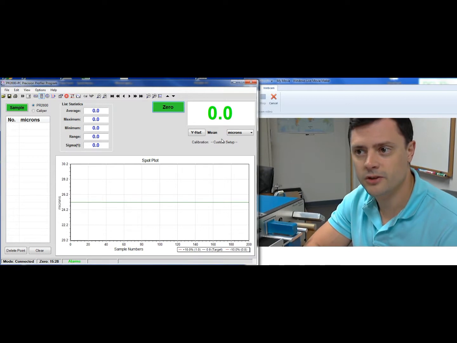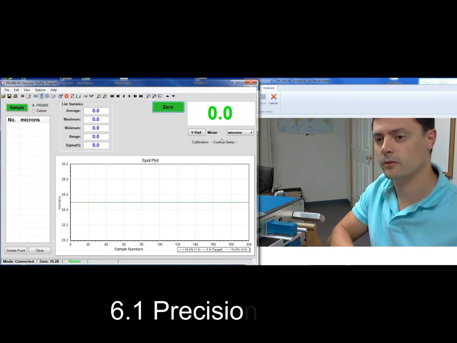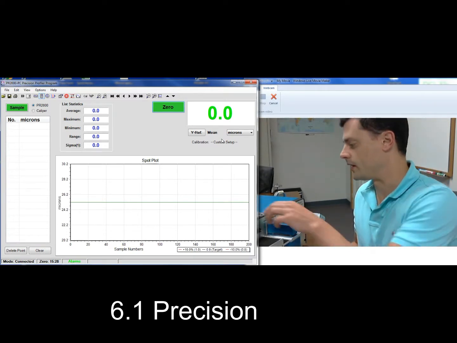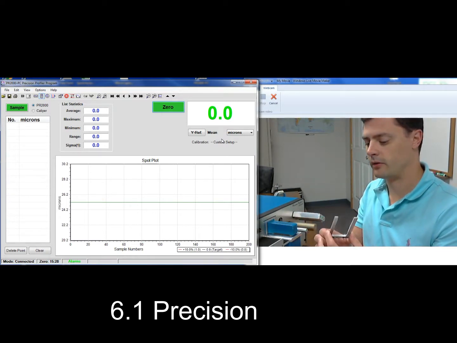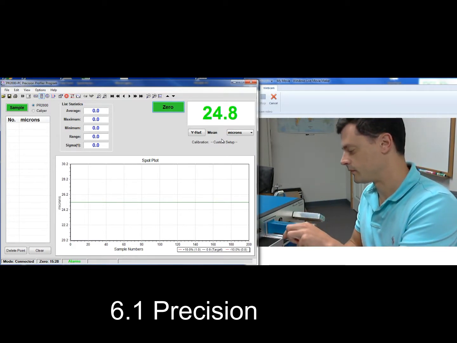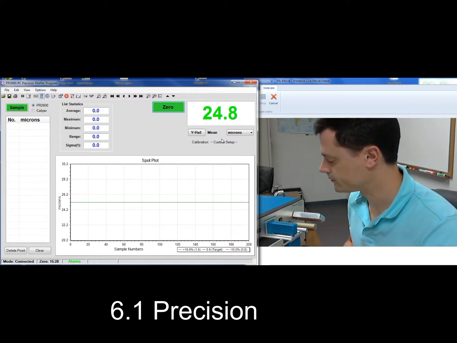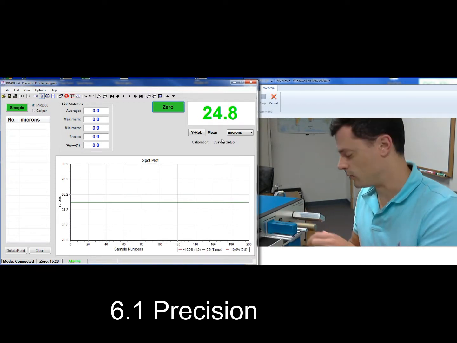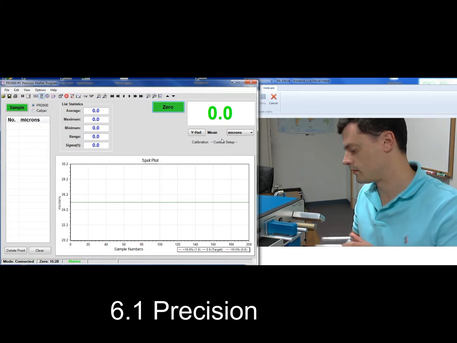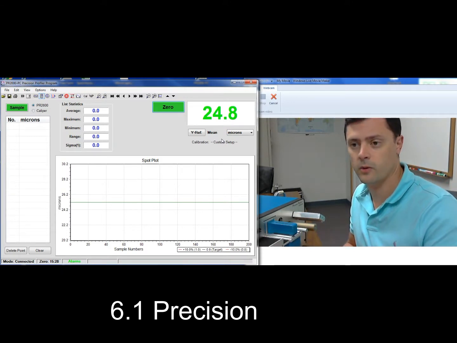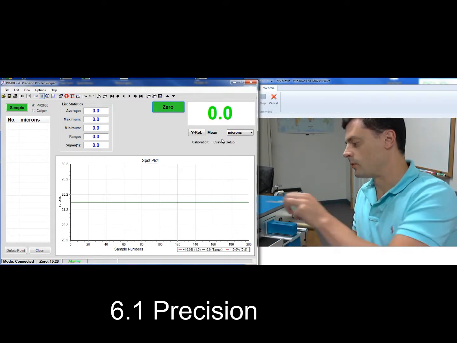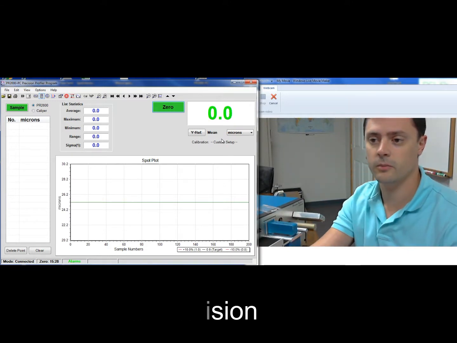So now I'm going to demonstrate the precision requirement, which is plus or minus 0.1 micron. Here we have a piece of reference material in a frame, so it's held taut. Put the material in, 24.8, take it out, put it back in, 24.8. So we can see that the gauge meets the precision requirement.